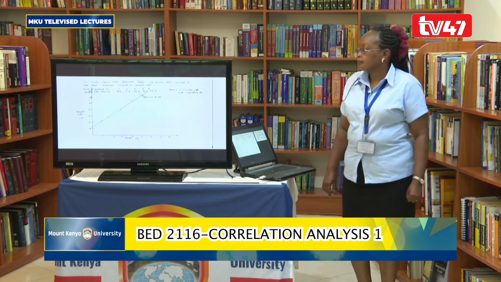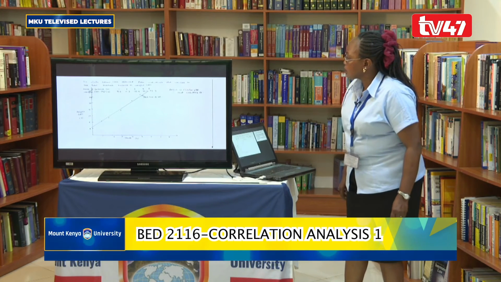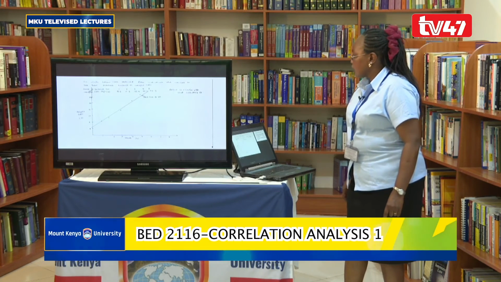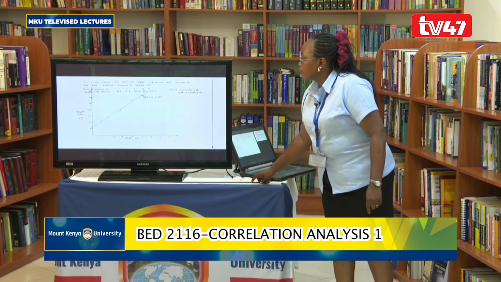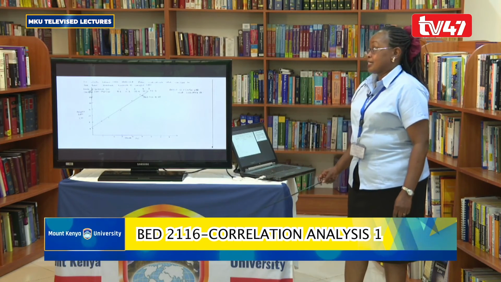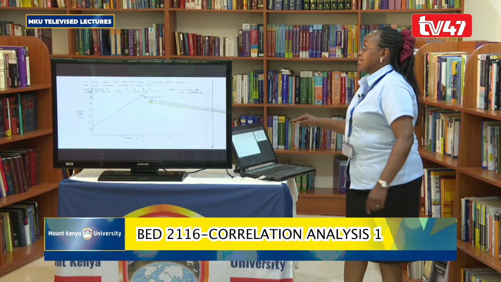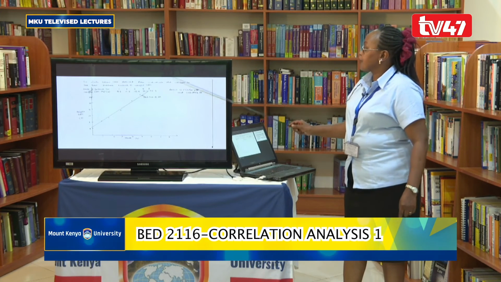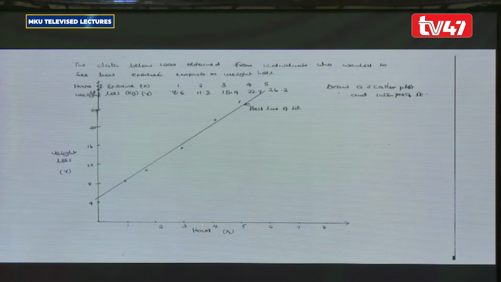Now, from there, we can look at another example. It's unfortunate most of my examples, the lines are going up, but sometimes you'll find a line going in the opposite direction, as in descending, coming down.